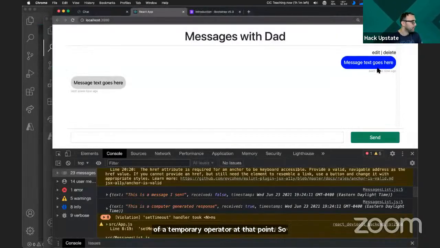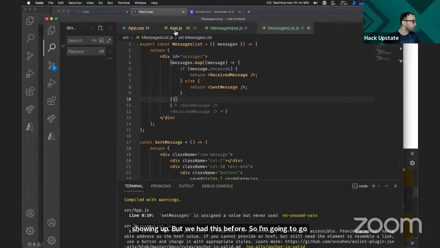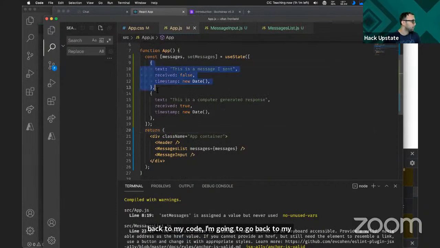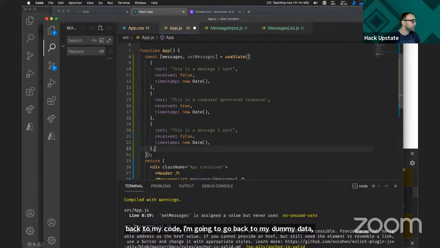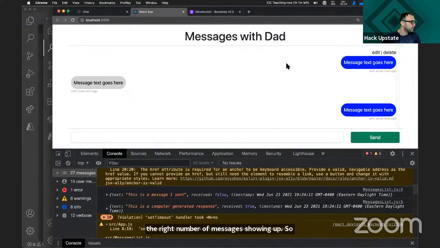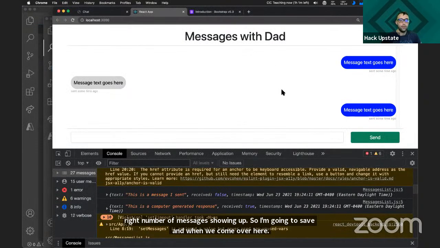So I come over here. All right, well, this is cool. I see my two messages showing up, but we had this before. So I'm going to go back to my code, back to my dummy data, and I'm just going to put another message in there to make sure that we've got the right number of messages showing up. So I'm going to save. I'm going to come over here. All right, we've got our three messages.